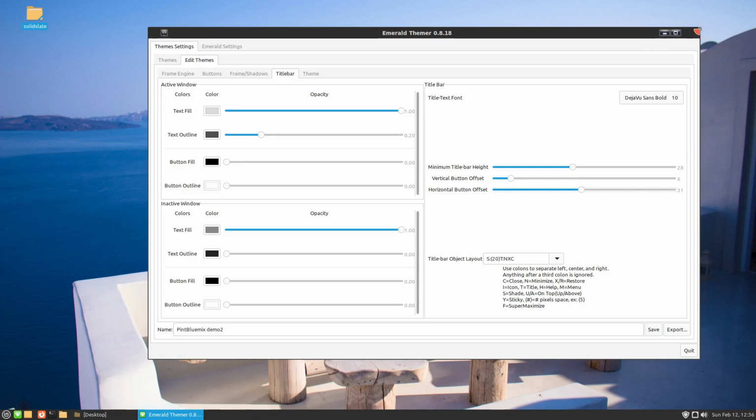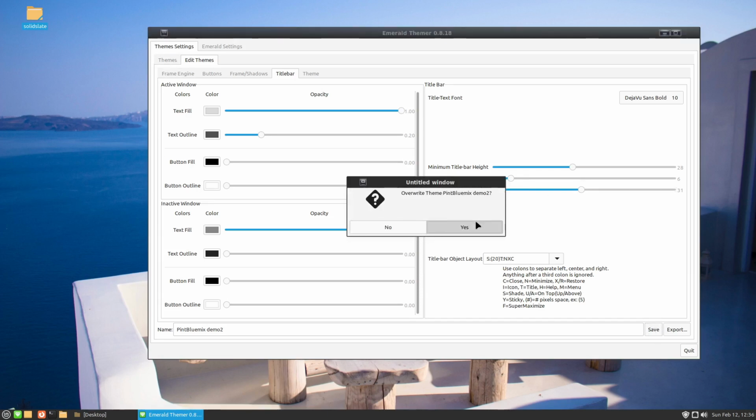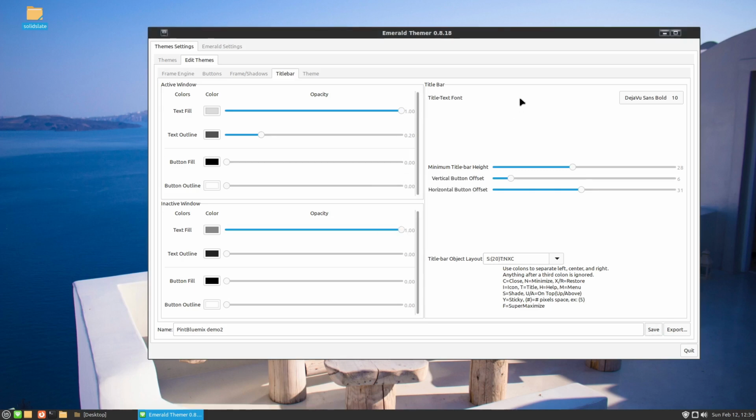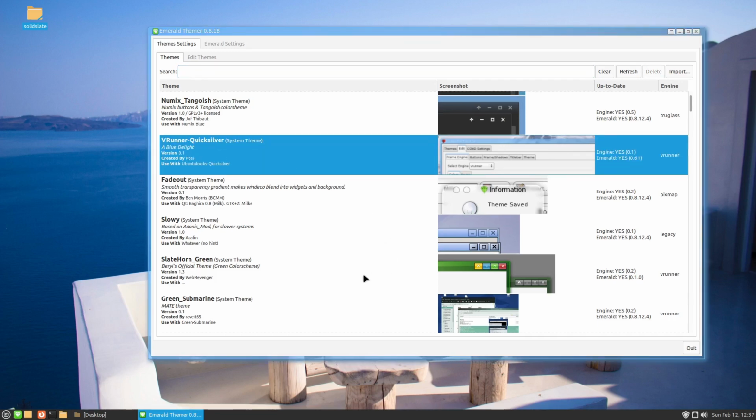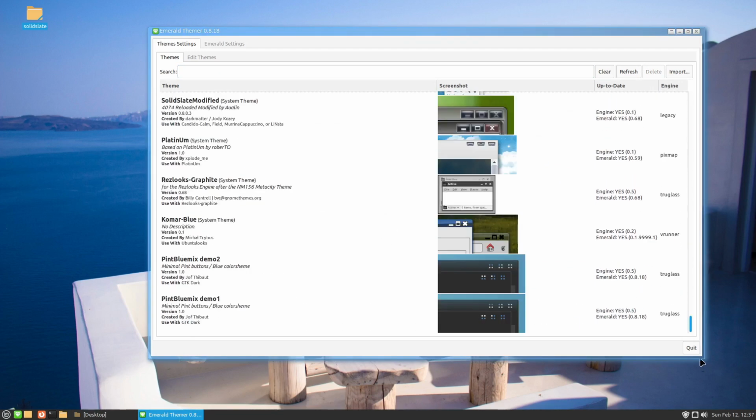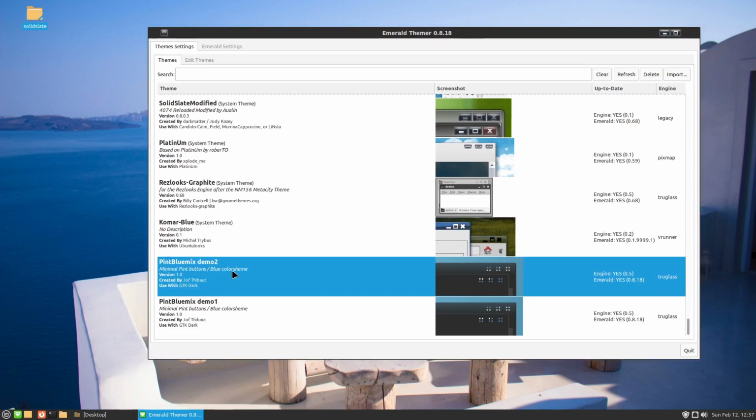The close button's still not coming through. They don't all work on all themes. What we might do is I'll press save. So we saved it back as demo 2 again. Go back to the theme. We'll just change to another theme and then we'll come back down to demo 2 and see.